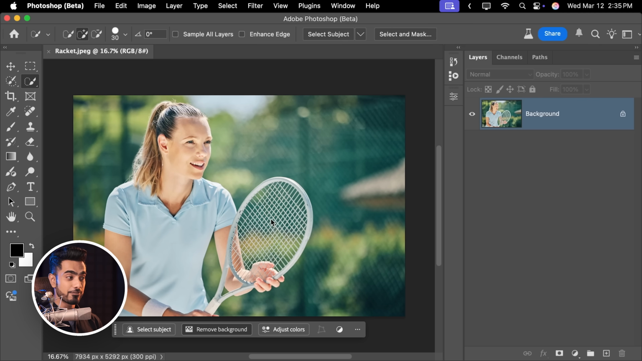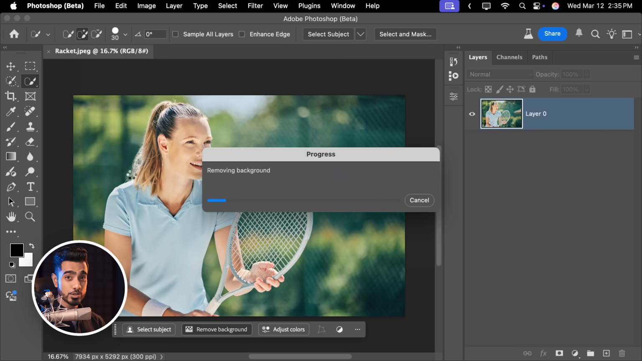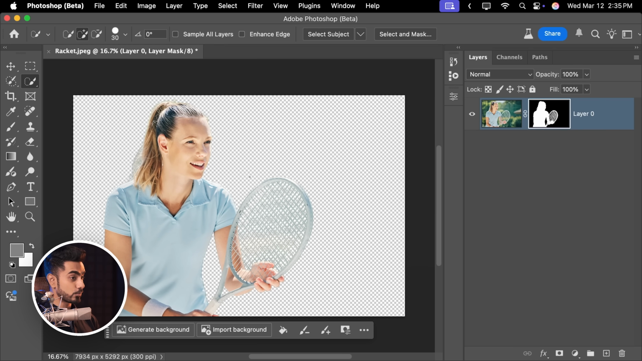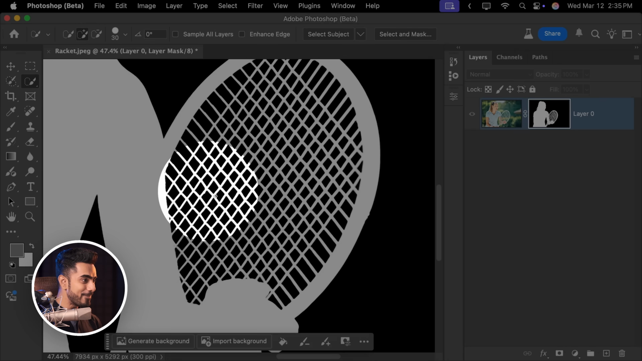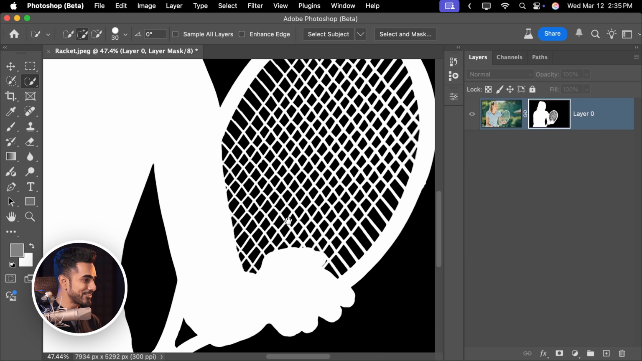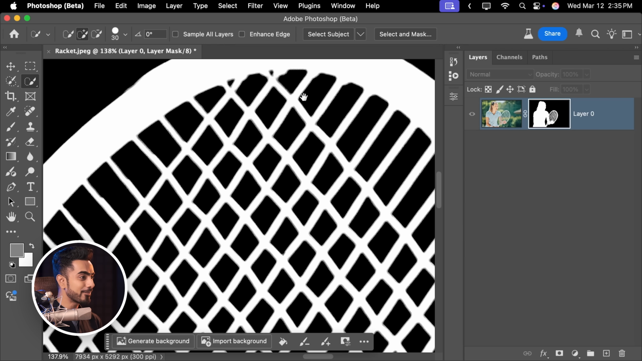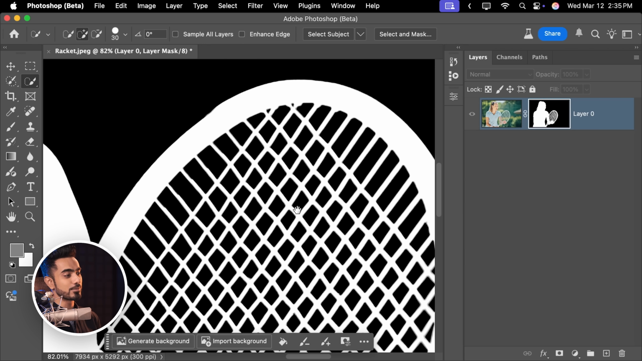The racket is going to be very tough. Also the hair too. So we're going to take a look at how it deals with that. And this was fast. First of all, let's have a look at the mask. And look at the mask of the racket. This is so, so darn good. It's so accurate. It feels like you were doing this with the pen tool. The only difference is this was 10,000 times faster.